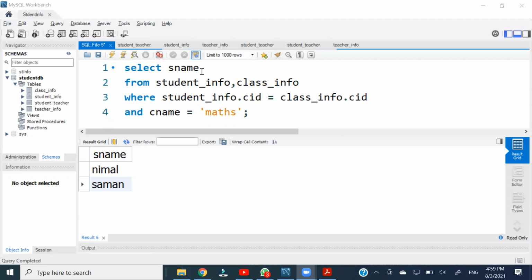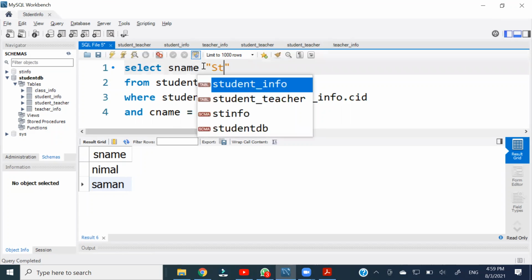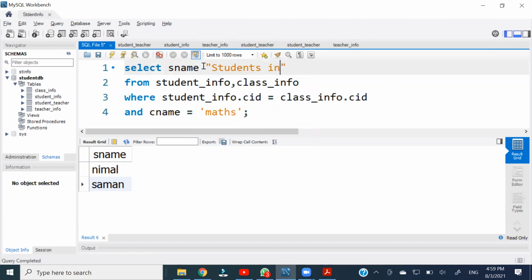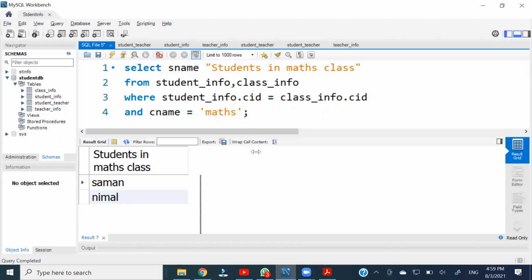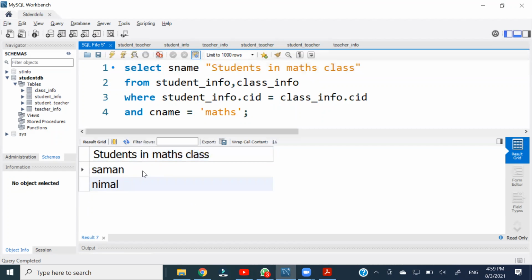Yes, these are very good. It's going to be a column alias. So we can use a column alias in the select statement, and we can say students in maths class. Right? If I run this, you can see now my output is very meaningful. Students in maths class, it's Saman and Nimal. So that's the practical side, right?